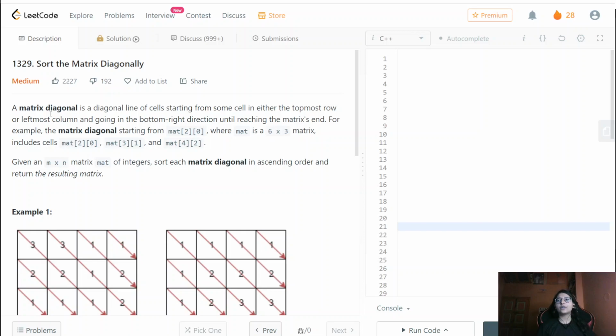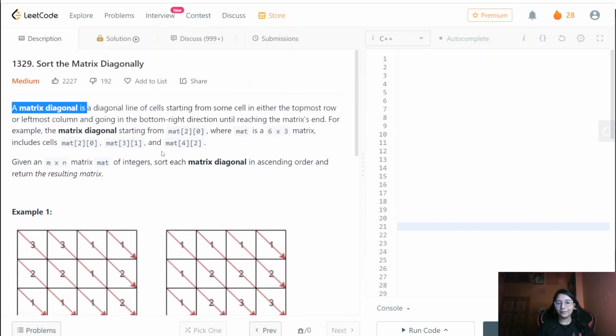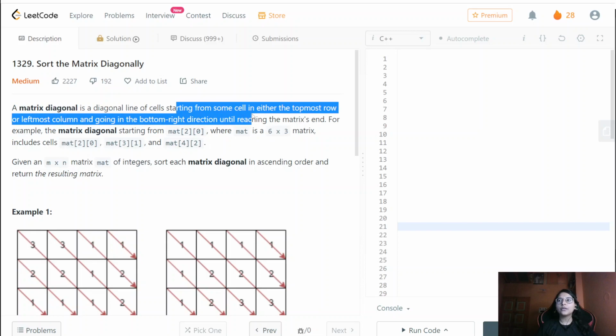So basically in this question, we are given a matrix. We are not given the matrix diagonal, we are just given the matrix. I am just reading the statement here. A matrix diagonal is a diagonal line of cells starting from some cell in either the topmost row or leftmost row and going in the bottom right direction until reaching the matrix end.